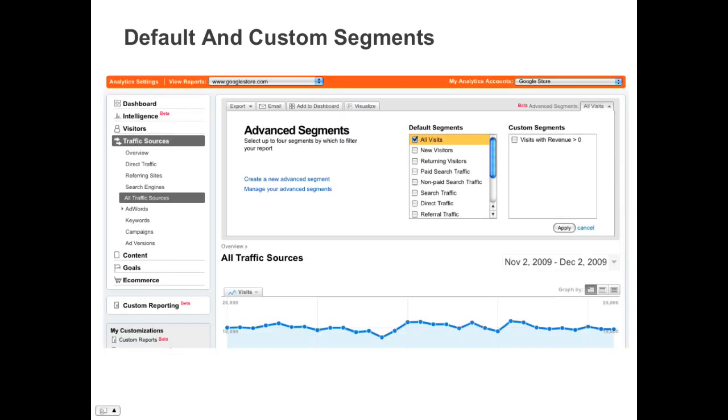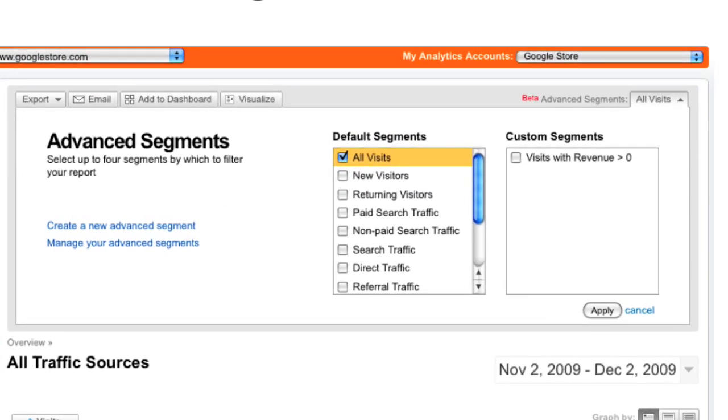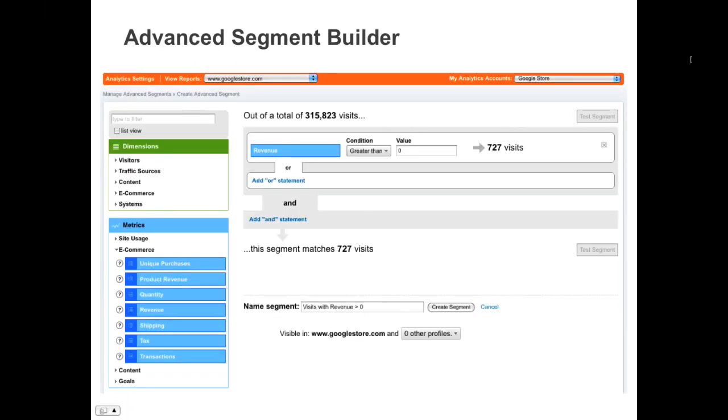Let's now look at how default and custom segments work. Here is a screenshot of the Google Analytics web interface. Notice the section for default and custom segments. Default segments are pre-configured and available for all users. Custom segments are defined for each user and created through the Advanced Segment Builder. Here's a screenshot of the Advanced Segment Builder.